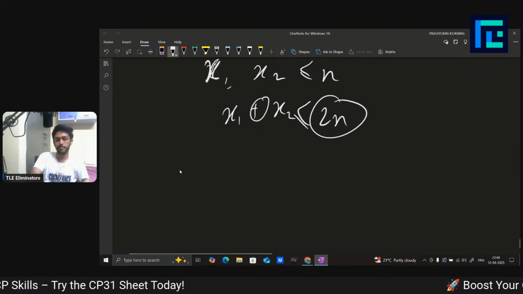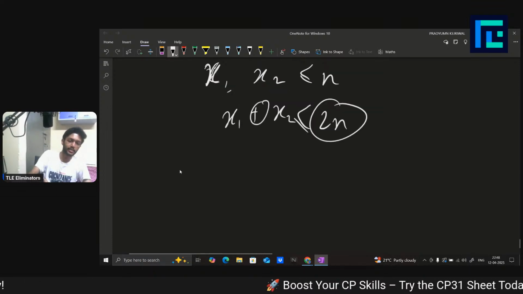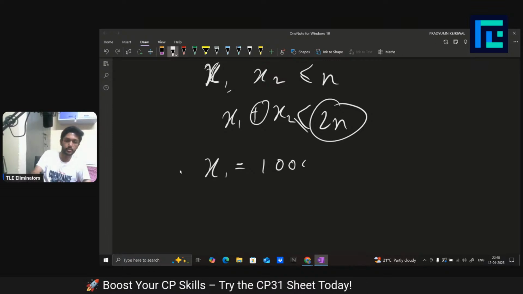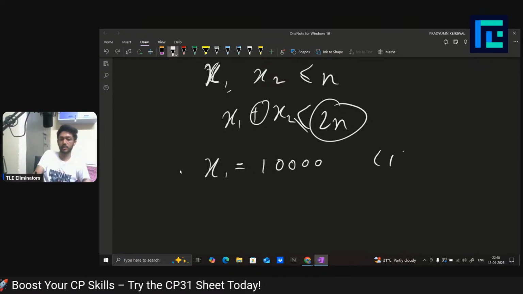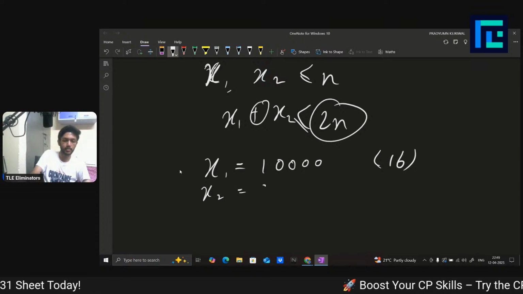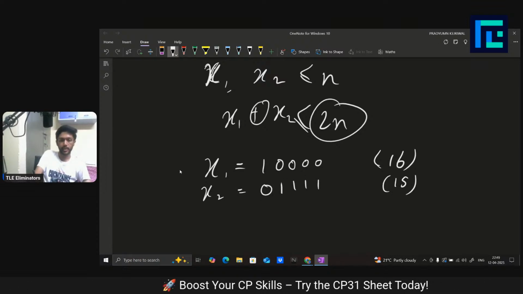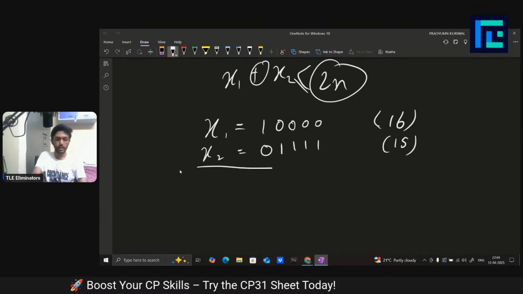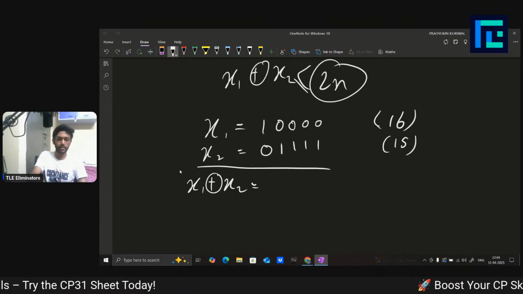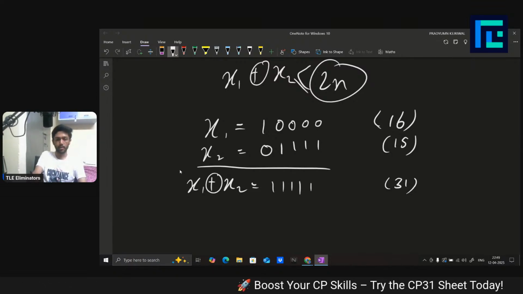So if I explain why 2n a bit more, let's say for example x1 is 10000, so it is 16, and x2 is 01111, so it is 15. If I take the xor of these two, x1 xor x2 is 11111, which is 31, right?